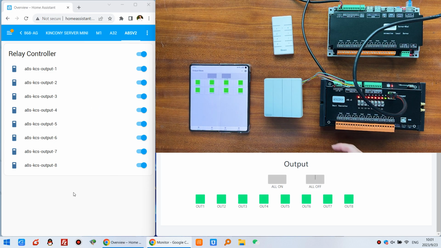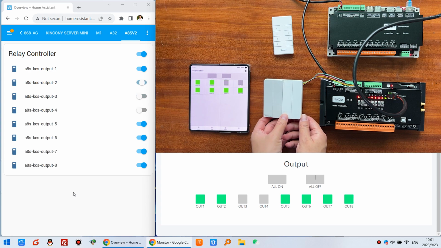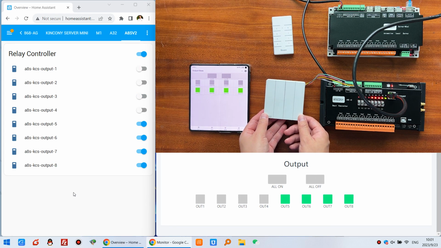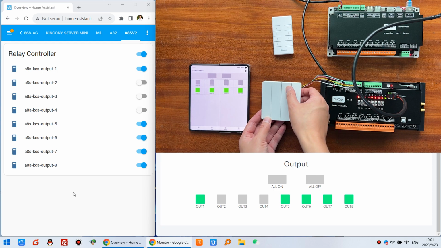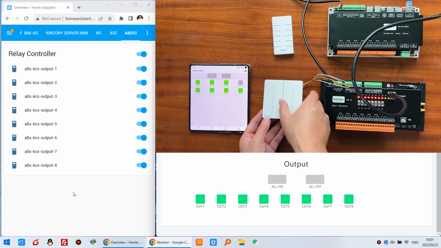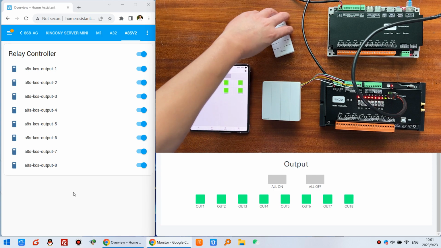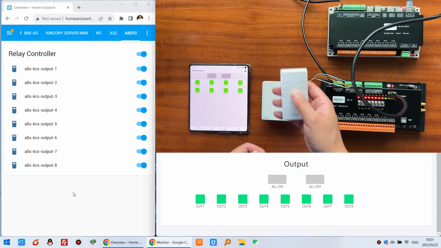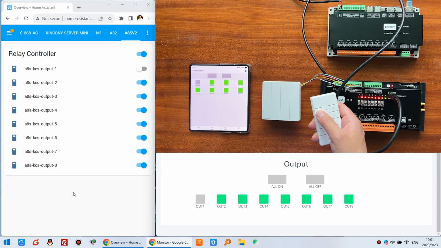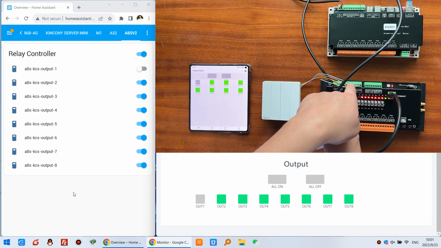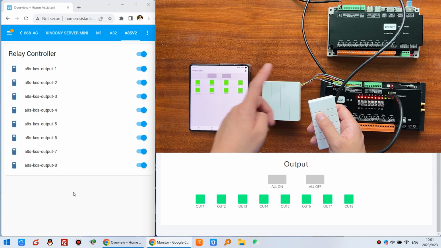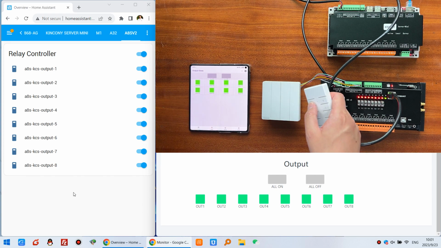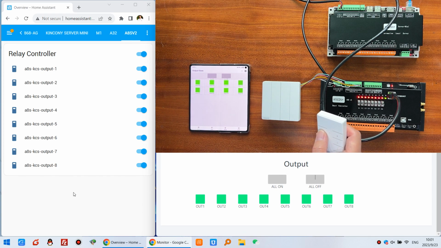And also we can see I can turn off the switch, and that will change. Turn on, and that will change. And also I can use this remote. You can see I can press this button: relay one updates, relay one on, and relay one off. So this will update at Tuya, Home Assistant, and the web page.